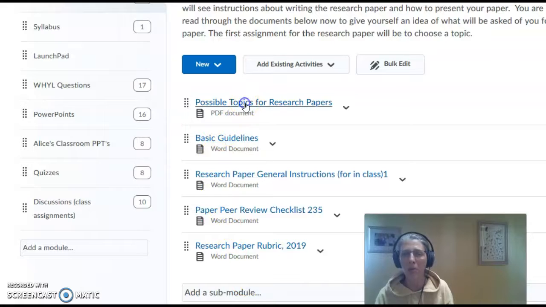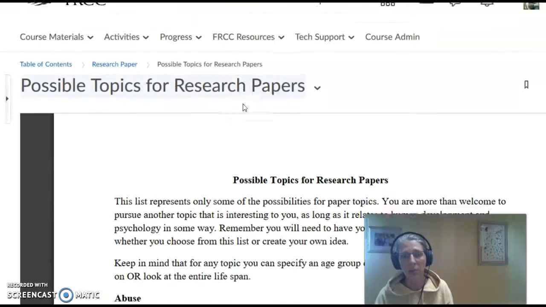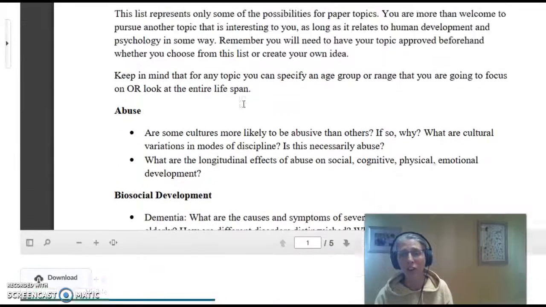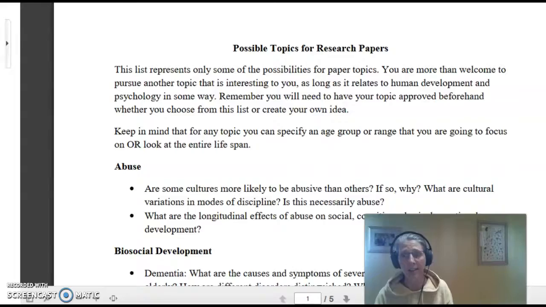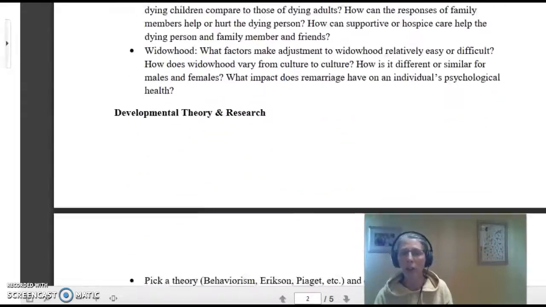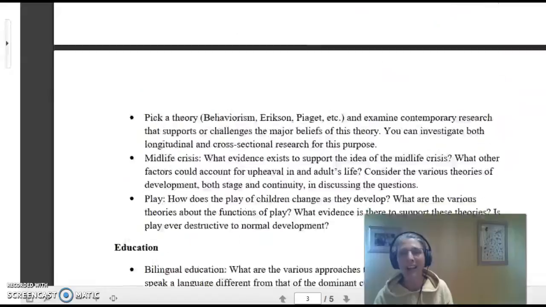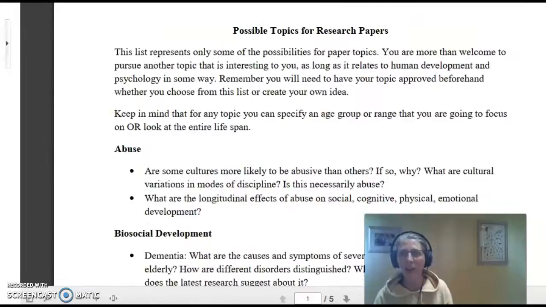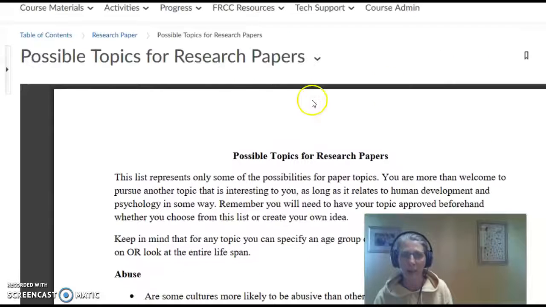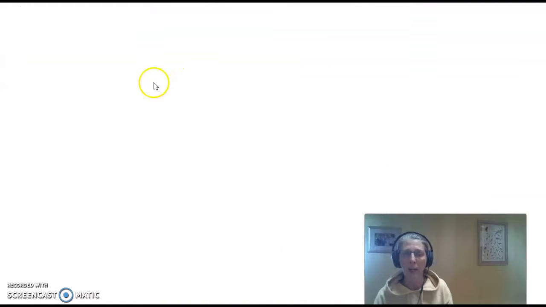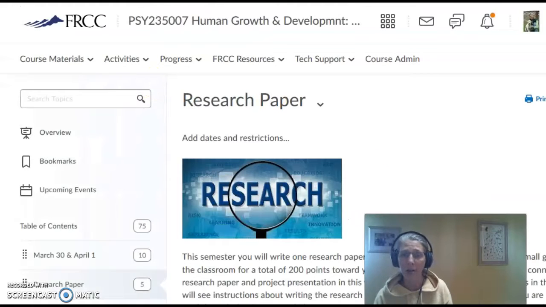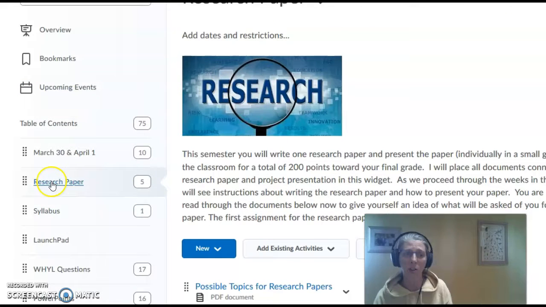But possible topics for research papers is a document that has a lot of different ideas. So if you are feeling like you aren't sure what kind of idea you'd like to follow up on research, that's a place to go. Okay, I'm not going to take time on that today, but I wanted you to know it's under this research paper piece right here.